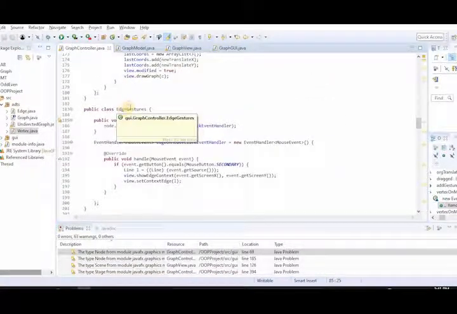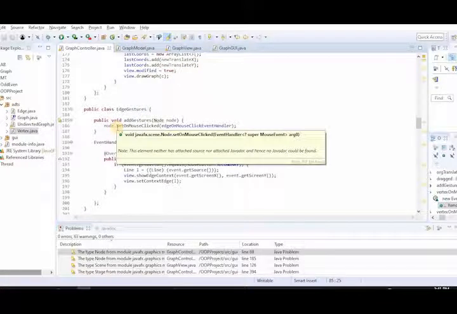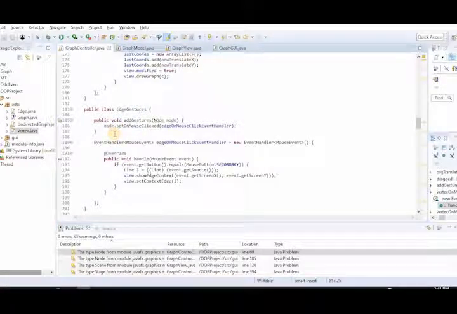Next, we have edge gestures, which is responsible for handling edges. So, when we have two vertices and one vertex is highlighted, when we click on the other vertex, we perform a draw event, which draws an edge.